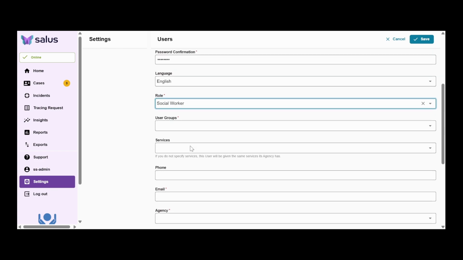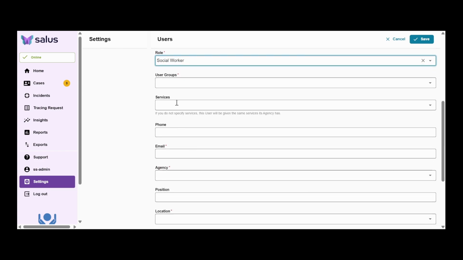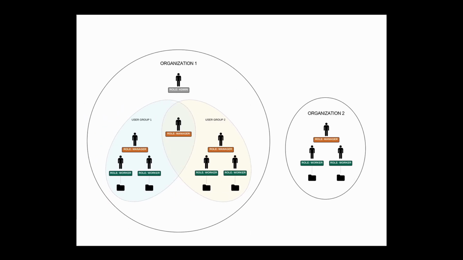You will also see two related fields, one called User Groups and another called Agency. These two fields determine which supervisors and administrators will be able to access this social worker's case for oversight or aggregate data analysis purposes. Salus organizes users into user groups and agencies. A user's agency represents the official organization they work for. Examples here can be a government agency, a medical practice, or a nonprofit.